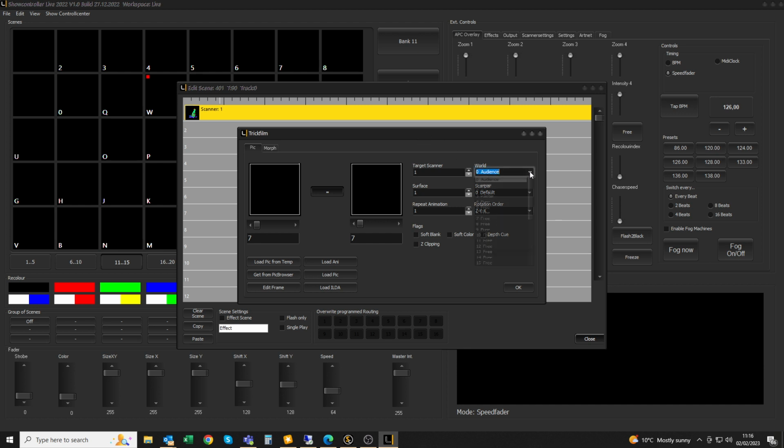You can also set up different zones on your software. So if you say have audience scanning, or if you only have things going to a screen for graphics, but then you also want to do laser beams above the audience, you can set those up, and then you can select them in here. You can also select surfaces. So if you have multiple frames, you can send them to different surfaces. You'll see that in a second.